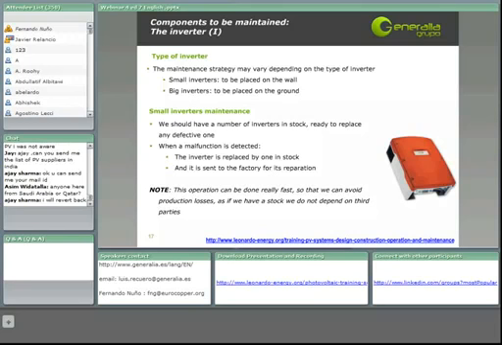And then the inverter which is failing must be sent to the factory for its repair. With this kind of policy, we can avoid production losses, as if we have a stock, we do not depend on third parties, and we can replace the defective element really fast on our own.